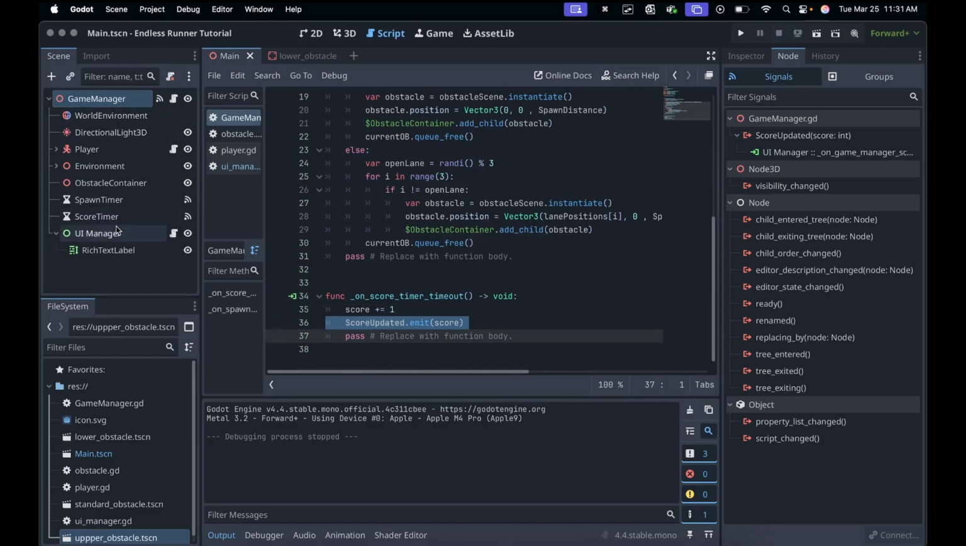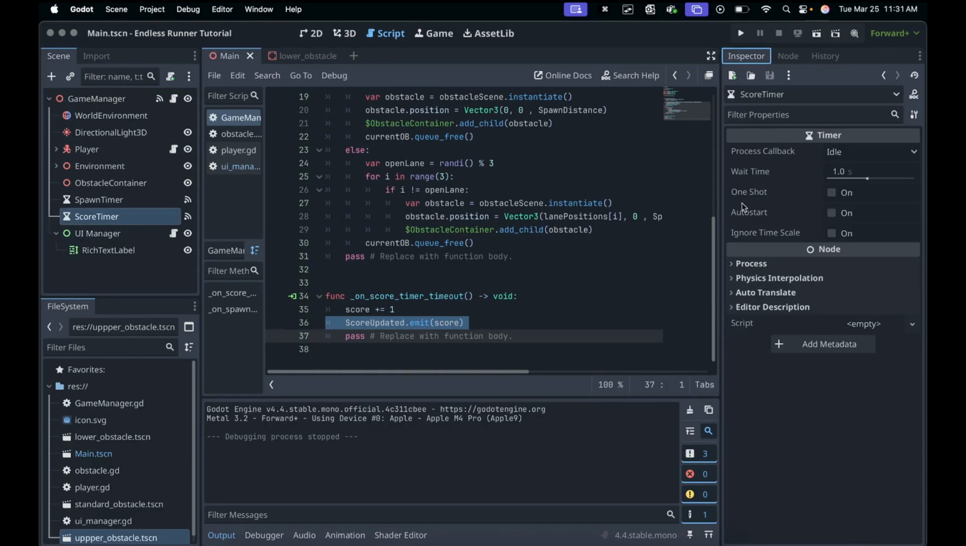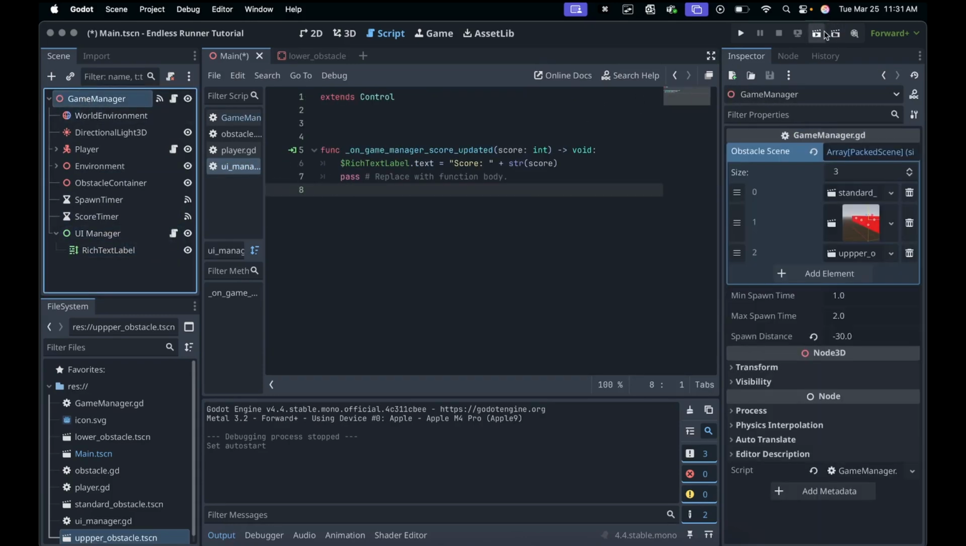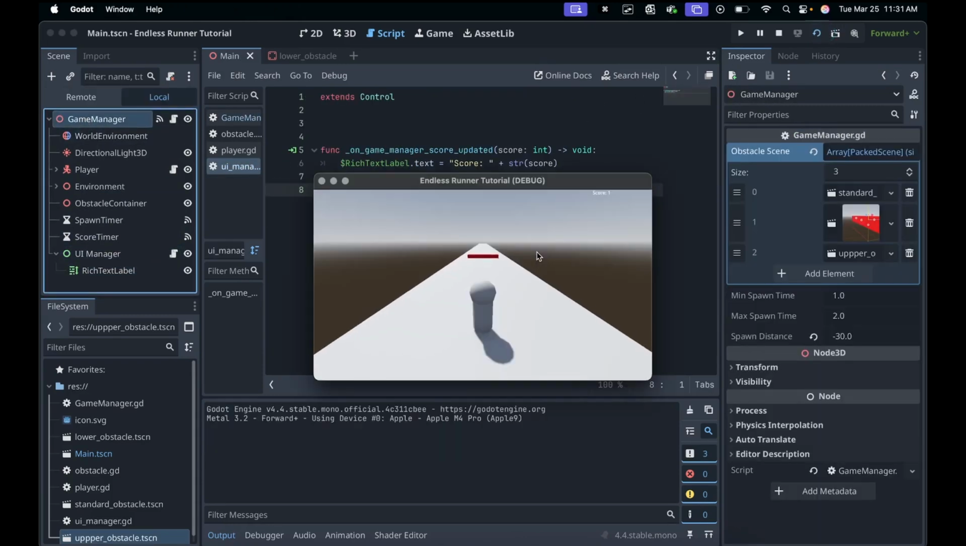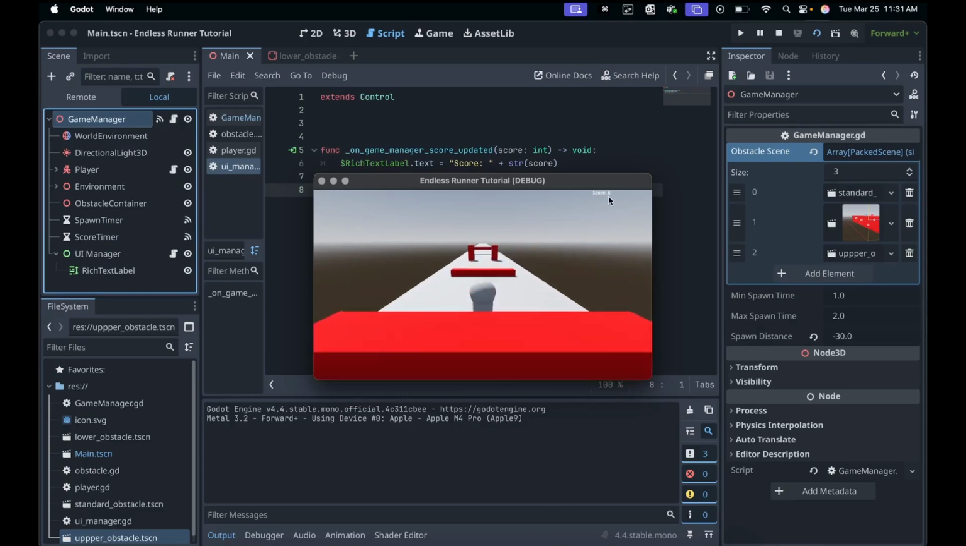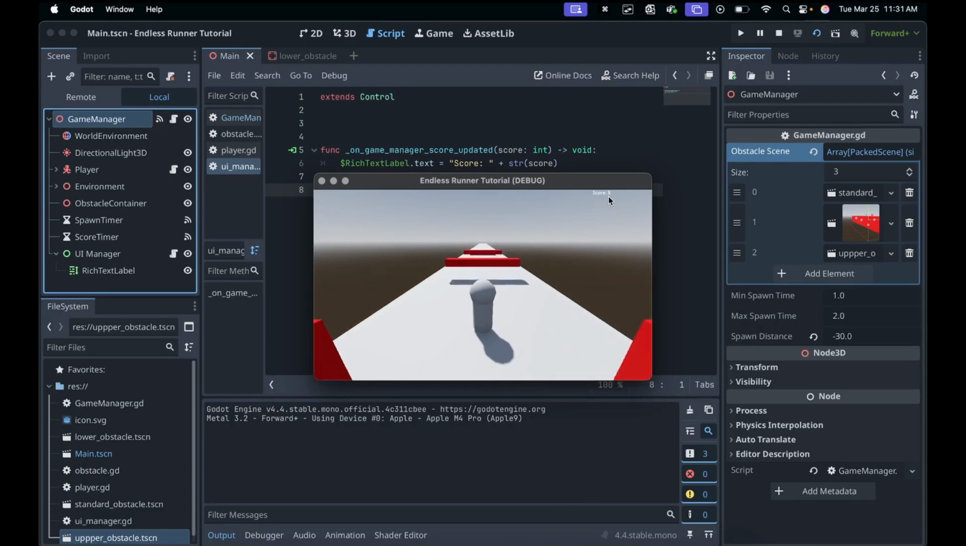So this isn't getting fired off. That means odds are likely our score timer is not turned on, which it's not. You can see right here, auto start was off. So therefore, this wasn't getting updated. That's why it was broken. So now if we hit play, in theory, you should see our score ticking up. 1, 2, 3, 4, 5, 6, 7, 8. So perfect. Now we have a score.